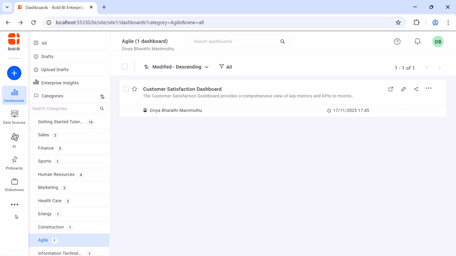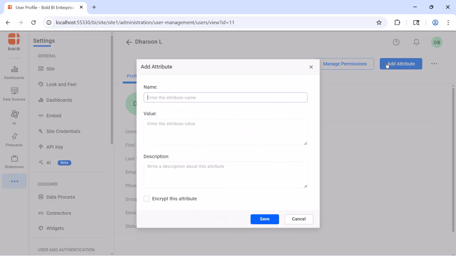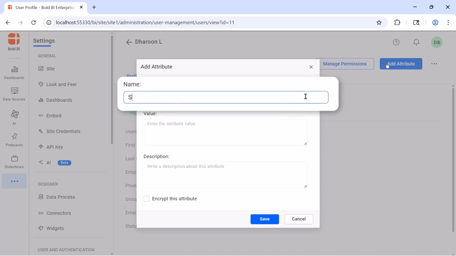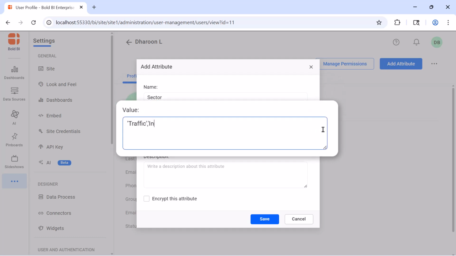First, open the Bold BI dashboard server. Select Users, and open the user you want to configure. Select Add Attribute. In the Add Attribute dialog, enter the attribute name in the name field and the value in the value field.